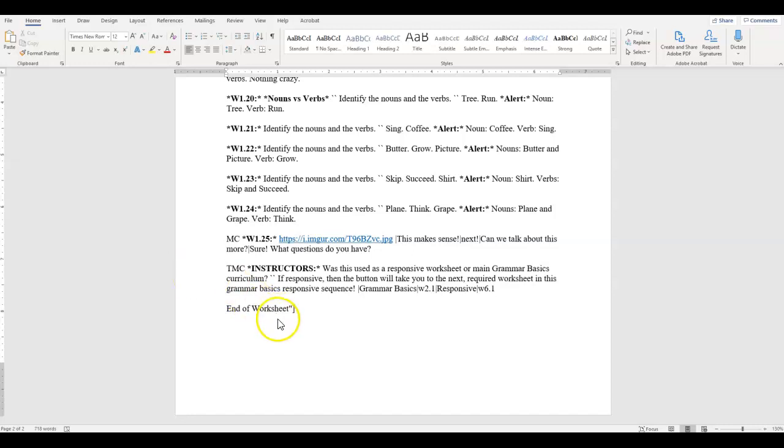Second thing is, I have made this a little bit easier for you guys, and I built this into the system already, this TMC. So at the end of every worksheet, the VMH will ask you, was the student doing this worksheet because they're doing the Grammar Basics curriculum, or because it was responsive? Now, obviously, if they're doing the Grammar Basics curriculum, that button is always going to just take you to the next worksheet. So you've got that in there, and that's really easy.